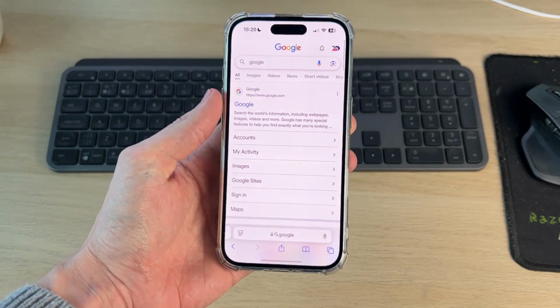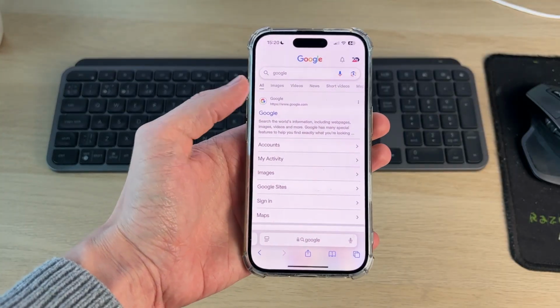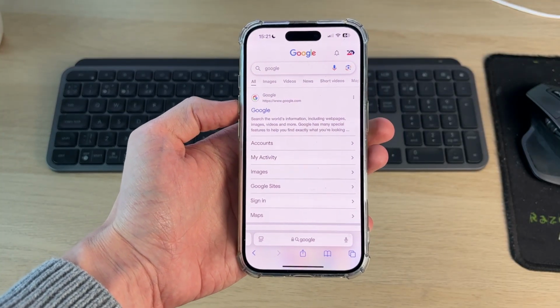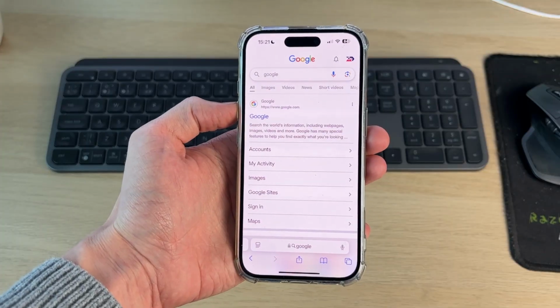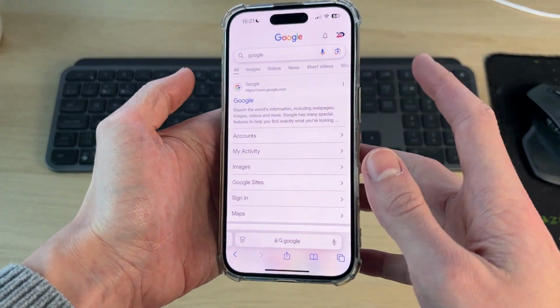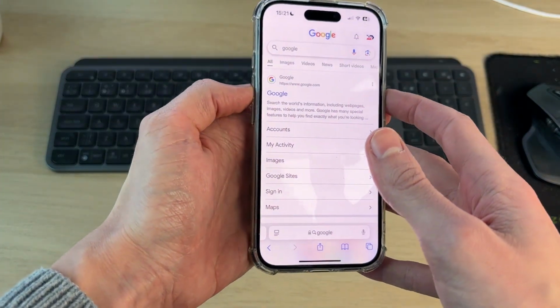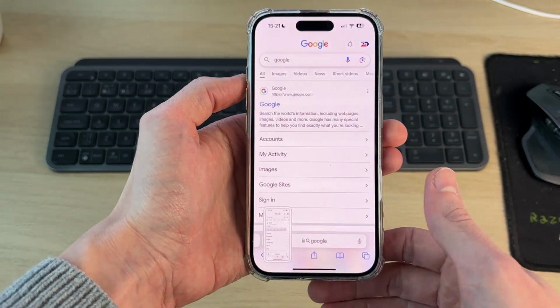So what you want to do is open up Safari, let's say, and I want to do a scrolling screenshot of this search result. It could be a website, it doesn't matter. So to do this, you need to press the side power button and the volume up button to take a screenshot as you usually would.